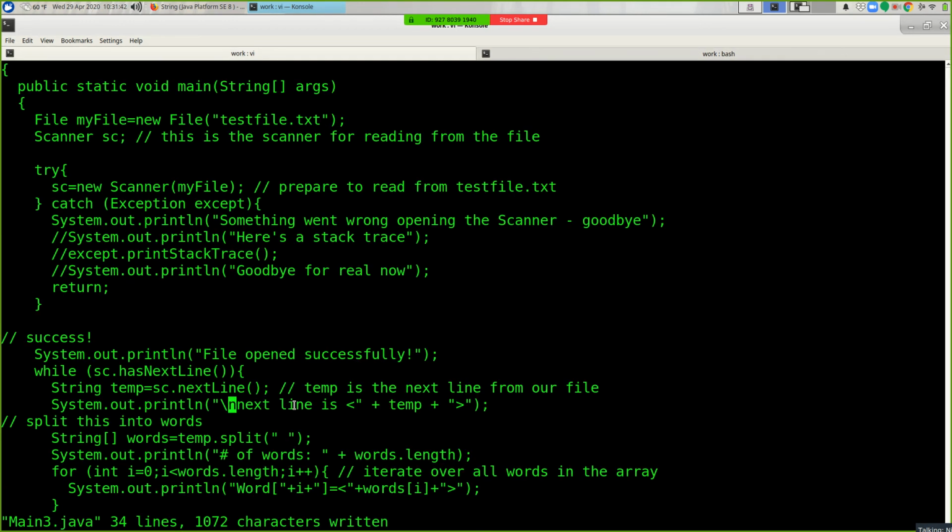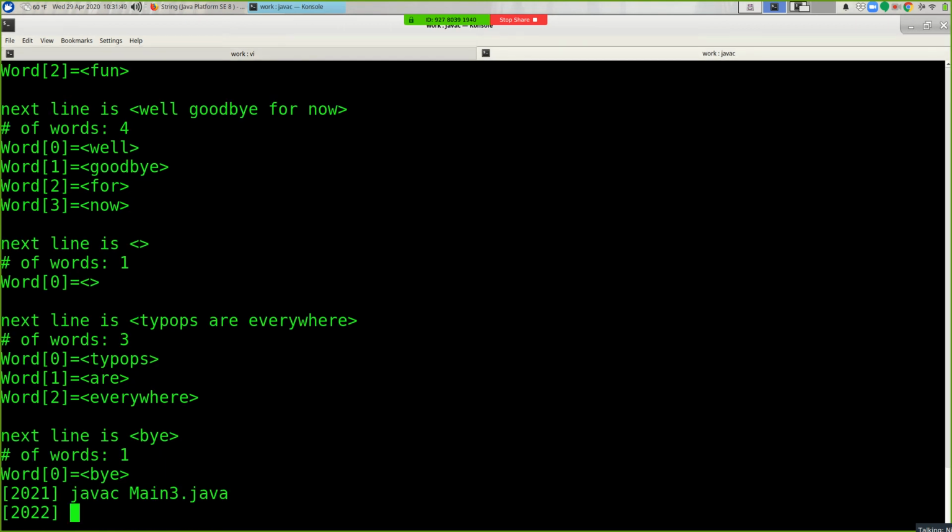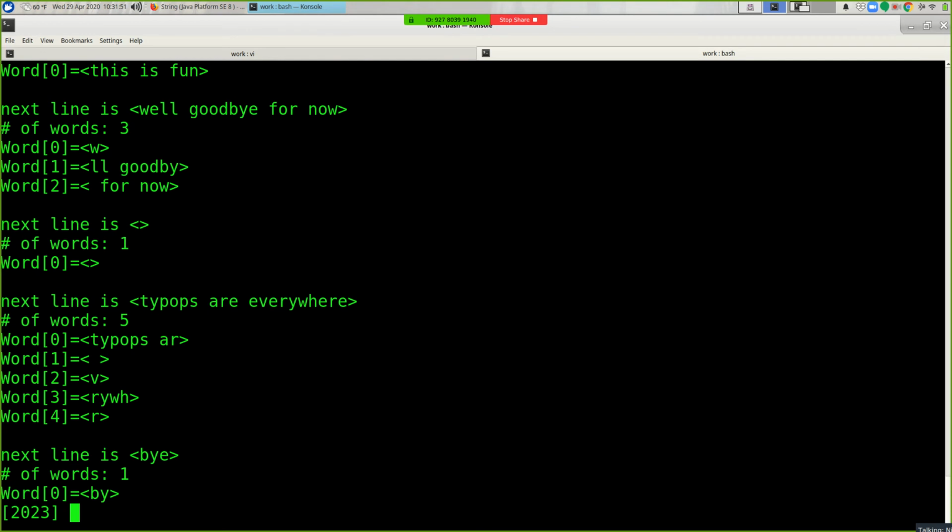And split is really powerful, right? So I'm splitting around spaces, but I could, for example, split around the letter E. I don't know why I would do that. But if I did, I get something different now.